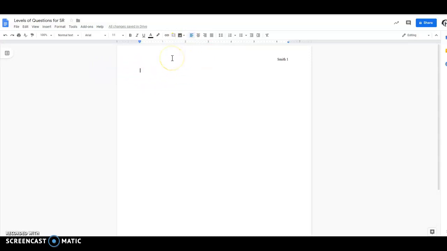We want to do a heading. Now do not do the heading in the header because it will be on every page. You don't want it on every page and you will get points off for that. So make sure you take it out of the header. And then we're going to go ahead and type this.